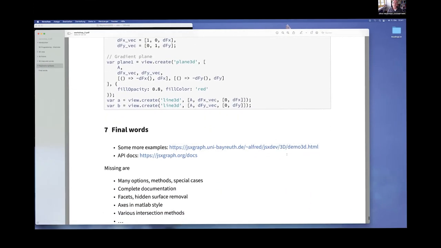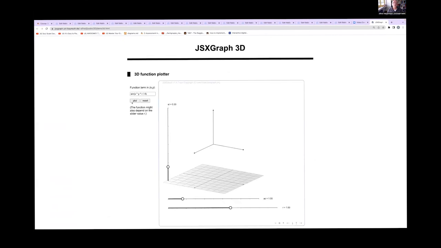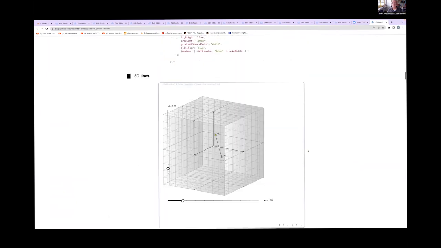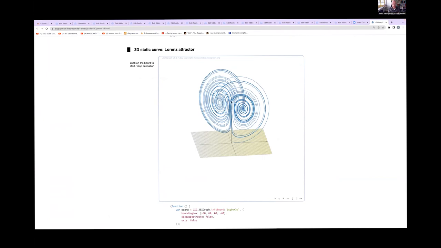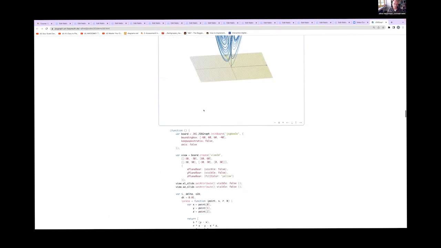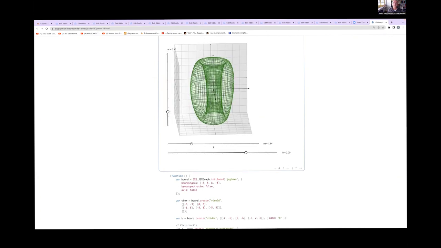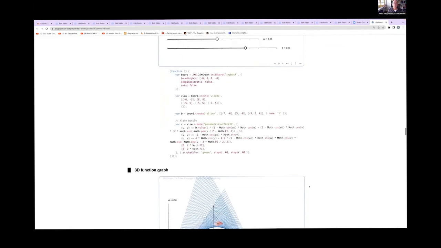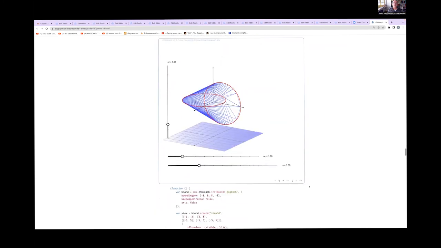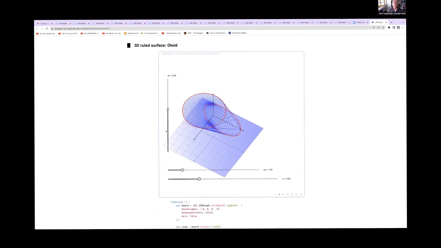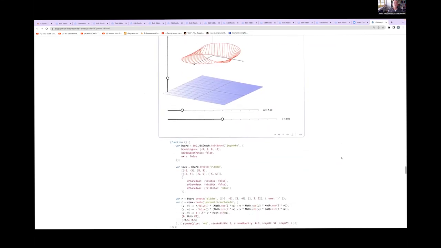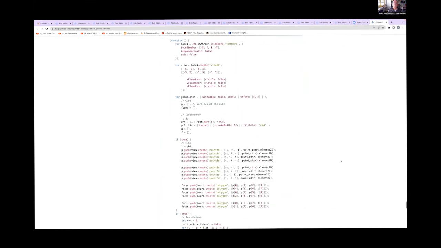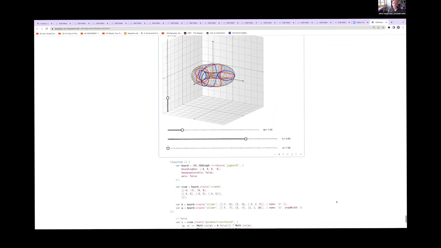If you want to see more examples, you can go to this link. Here we have a function plotter and some examples you already saw. Here, for example, is another curve which is pre-computed and just displayed with an animation. Here is also a Klein bottle. It's not a ruled surface, it's just a parametric surface. And here's a ruled surface, namely the oloid, a very fascinating object. The Möbius strip is also a ruled surface, then hyperboloid, sphere, solids, curves on parametric surfaces.